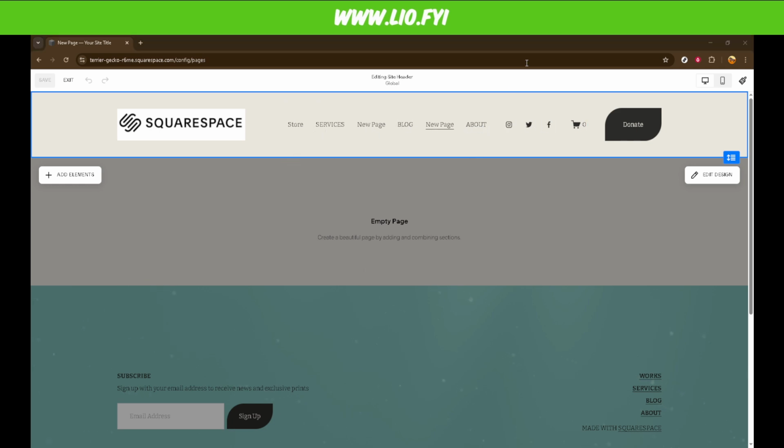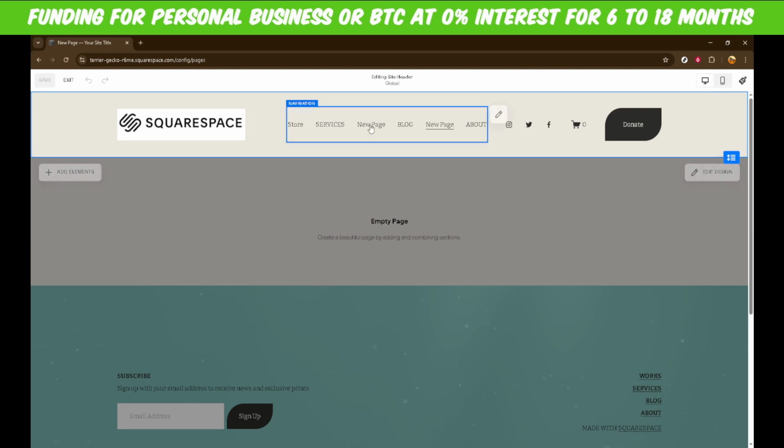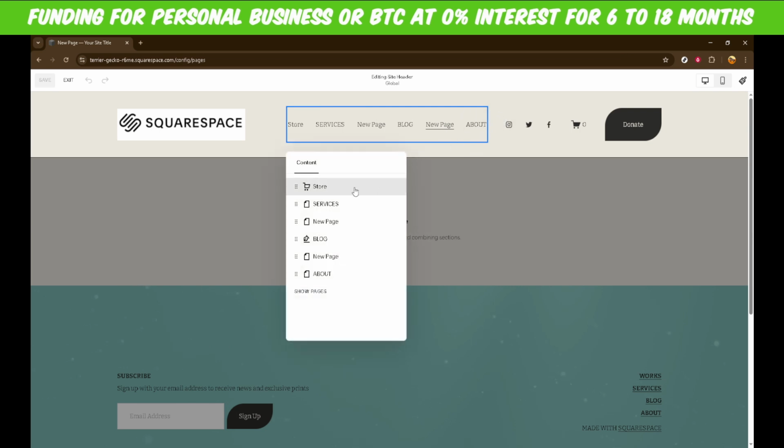Now, navigate over to Navigation. Clicking this will allow you to dive deeper into the specific elements of your menu. From here, you can manipulate aspects like text, links, and most importantly, the structure of your menu bar.